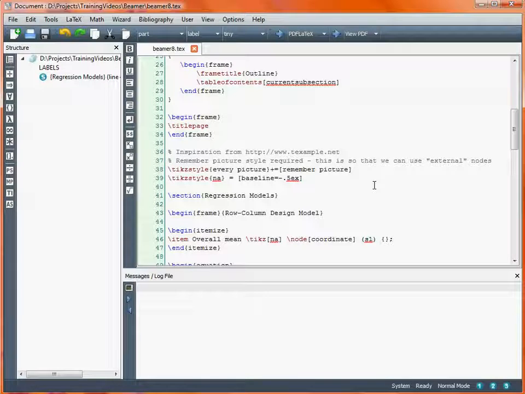We also add this little extra TikZ style NA, where we've got a slight offset from a particular node, and this will allow our line to start slightly away from the text in the bullet point rather than overlapping with some of the text there.